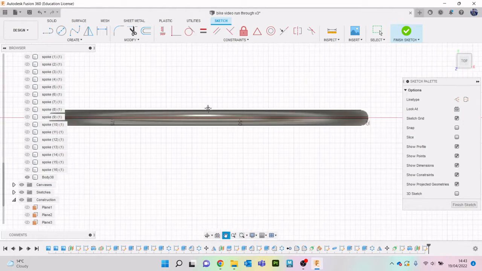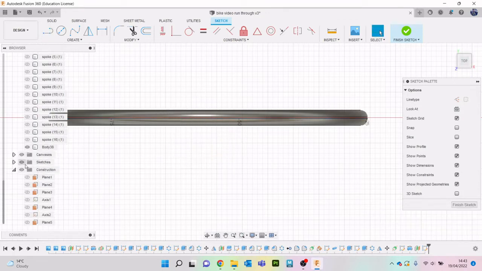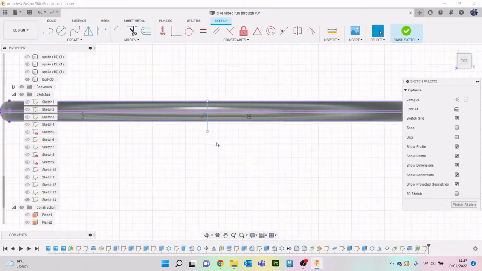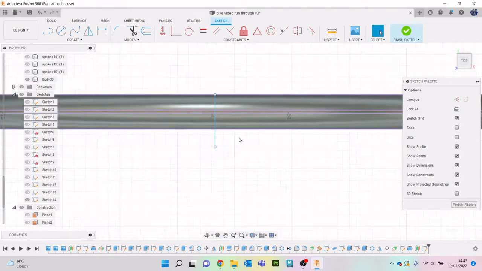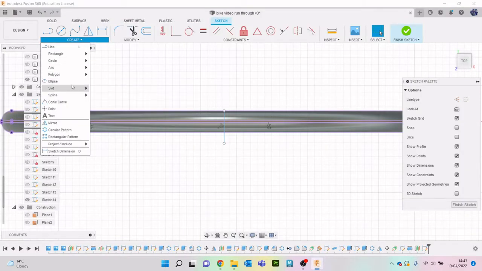There we go. That's what I wanted. The middle is there. Right, what have I just turned off? Sketches. Oh, there you go. That's why that wasn't working. Okay, so right, yeah, let's go to create.